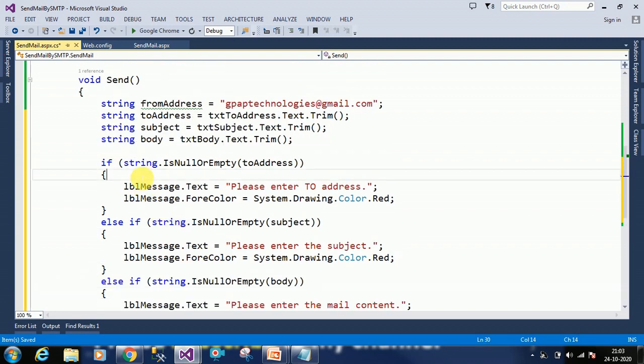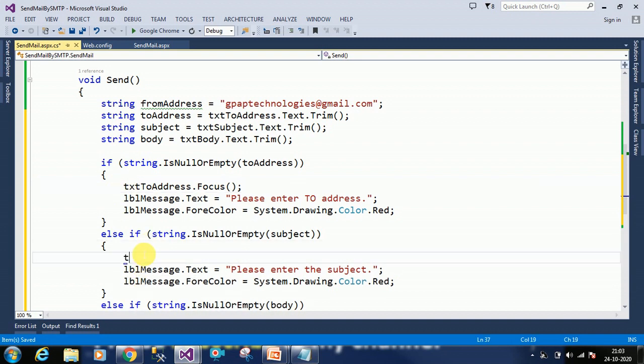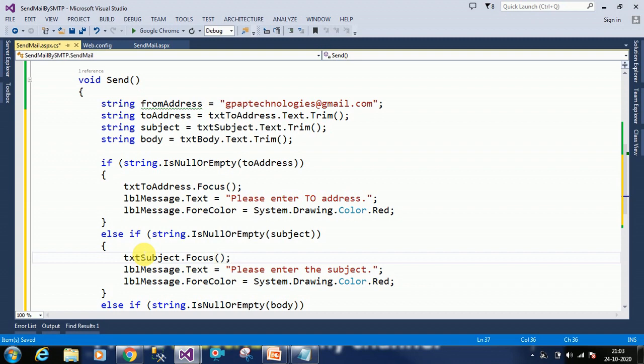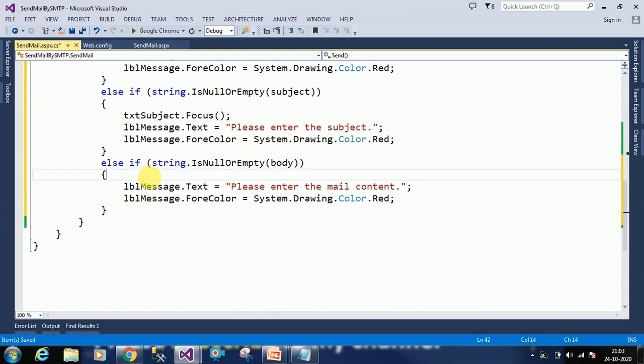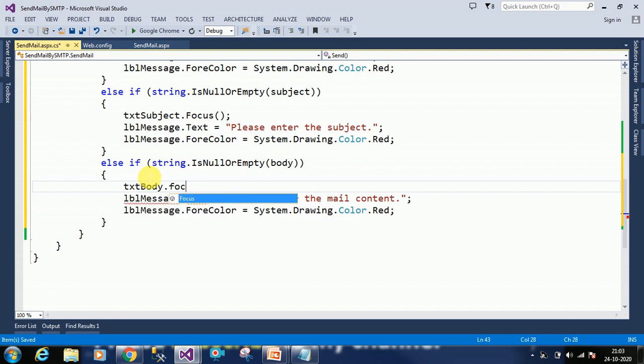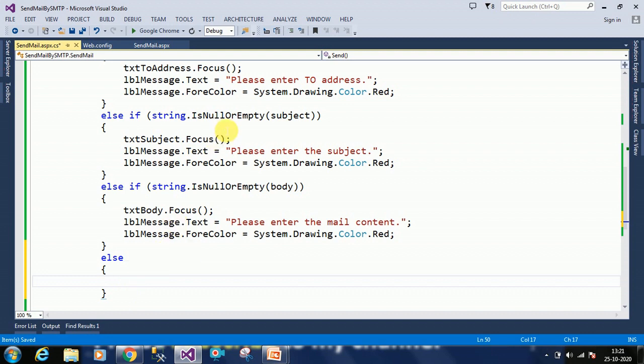Also we can focus here, txtToAddress.Focus, so that it will focus into this text box. Here I want to focus in subject. Here if body is not entered, it will be focused in the body text box. Suppose the user has entered to address, subject and body, that means all three statements will be false. That time it will come to the else statement.